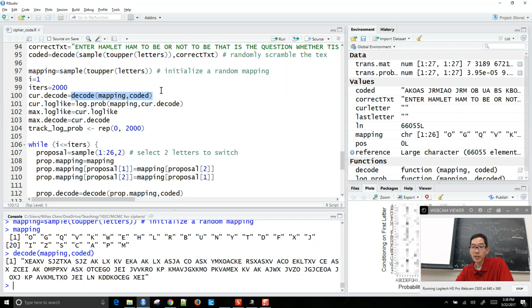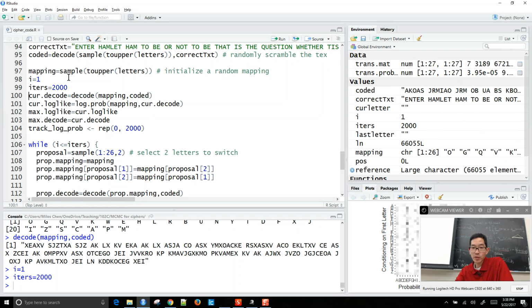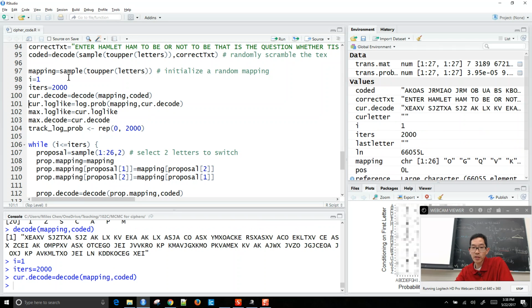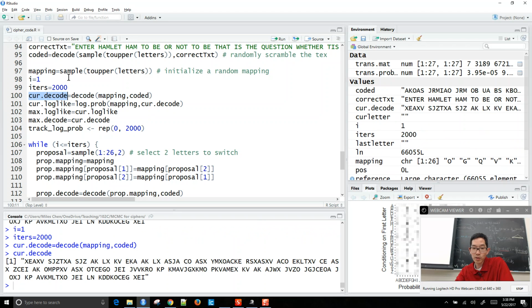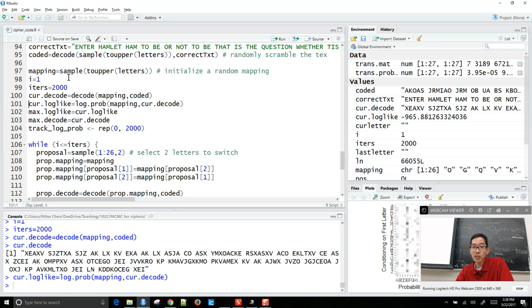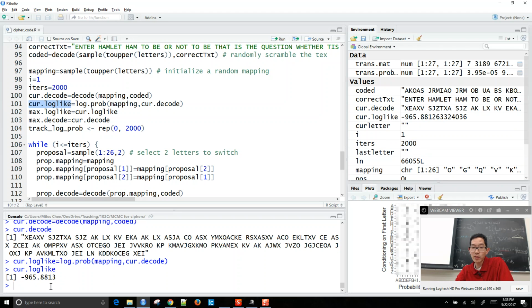So we can ask for this, and so we're going to do that. We'll say the current decoding looks like this, and we can ask what is the log probability. So we apply our log probability function, and it says the current probability of this is -965. This is the log probability, so it's pretty low.